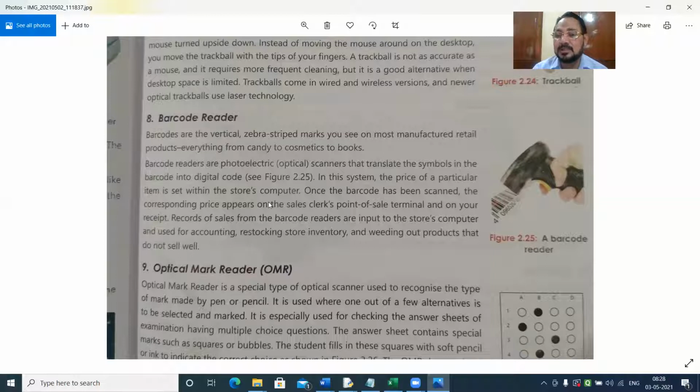Now, what happens? Basically, I told you, and you all are familiar. Each product nowadays has a barcode. When they have no barcode, what do they do? Then they have to do it manually, and then they have to enter. You go to Walmart and see, or you go to the supermarkets, or even a small shop, you get a barcode reader. So that reader reads barcodes, which are basically zebra striped marks.